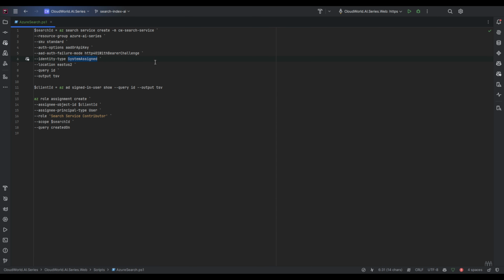We are also going to enable the Azure system assigned identity for this service, and this is going to be very helpful because the Azure AI service is going to require access to other services like a blob storage when we connect to the data source. So it comes in pretty handy to just leave it enabled. For the location, I'm going to use East US 2. I will leave it open to you to use whatever region works best for you. And in this case, since we need the ID of the Azure Search resource, I'm going to be querying that separately. And as always, I'm going to be working with an output, in this case TSV, just to get the information.